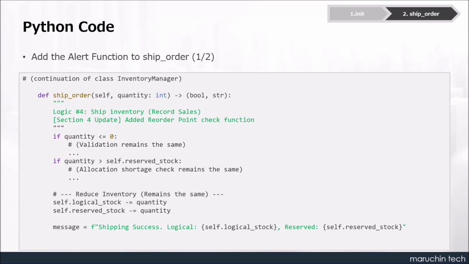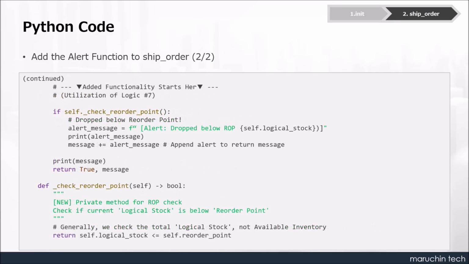Next, we add the alert function to ship order. This reflects logic 7. We need to detect the moment the inventory drops below the reorder point. The timing when inventory decreases is immediately after outbound processing. Therefore, we execute this in ship order where the outbound calculation is performed. Here is the added functionality.